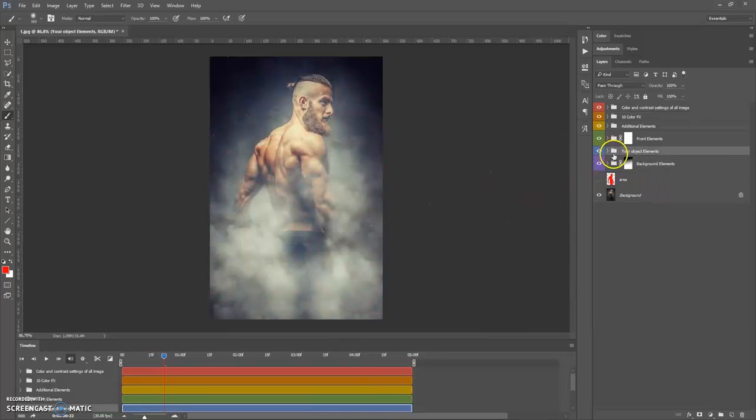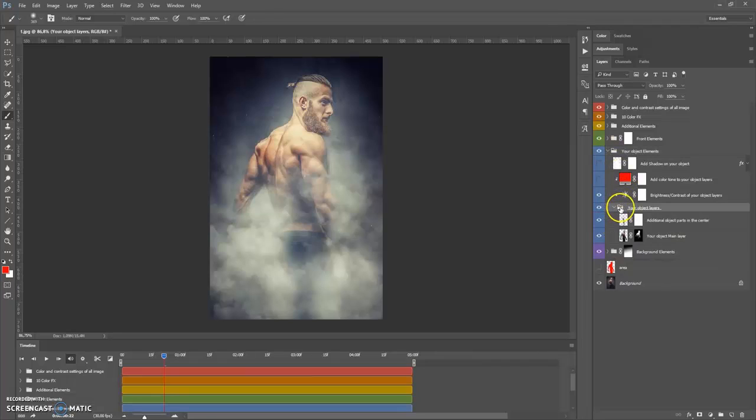Okay, the next folder is your object elements folder. This folder contains your object layers, just 2 layers. It's your object main layer and additional object paths in the center.